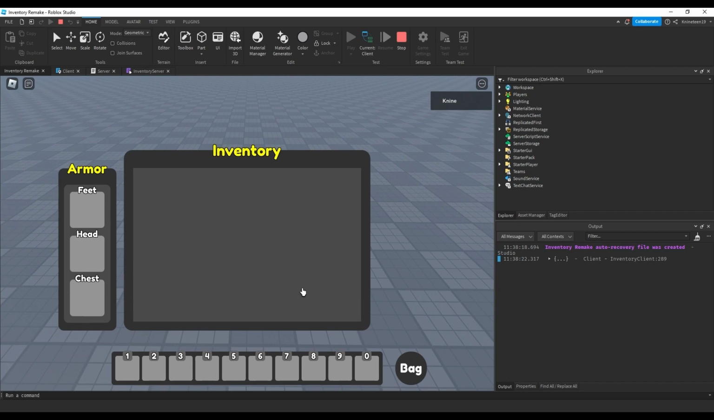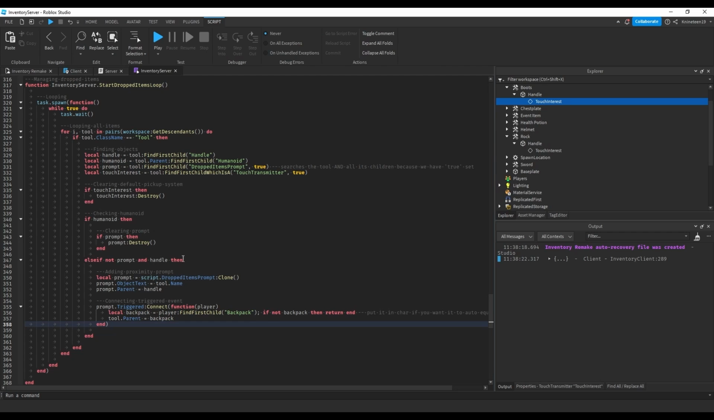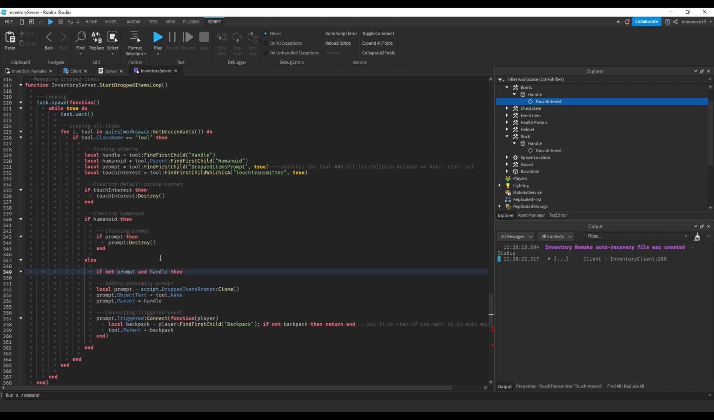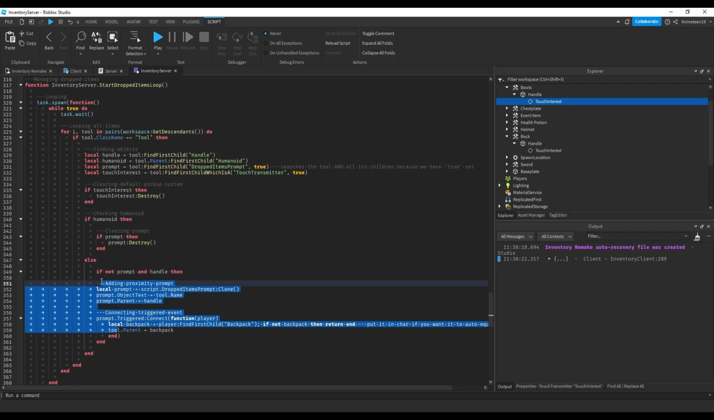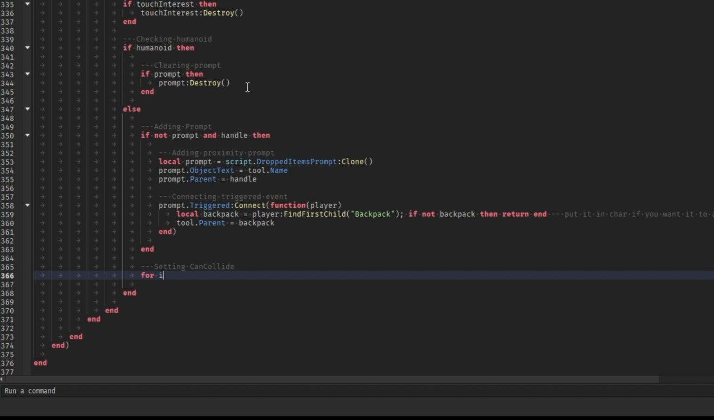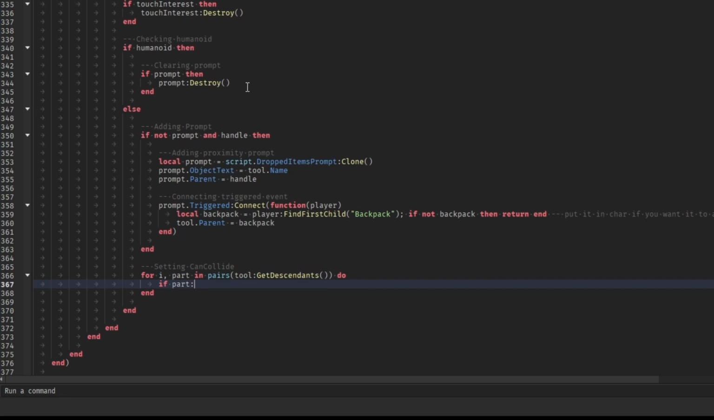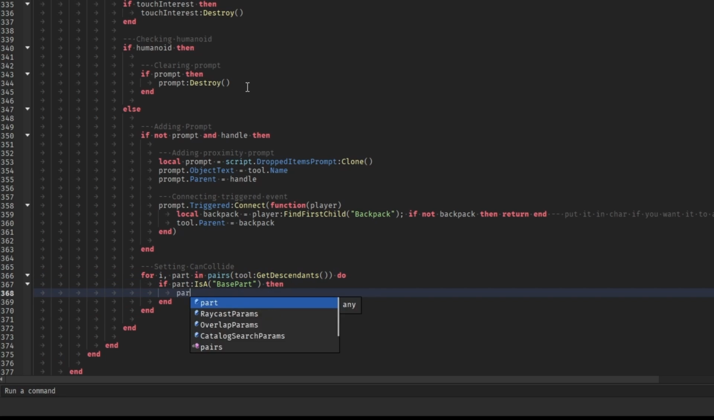These items, however, don't seem to be appearing in our player's inventory, even though they show in the backpack. We'll remove the conditions from the second part of the if statement and put them inside a new if statement inside the else portion, moving everything from before inside this new if statement. Afterward, we'll run a for loop through all the descendants in the tool, check if each one is a BasePart, and set .CanCollide to true to make sure the tool doesn't fall through the ground when it's dropped.